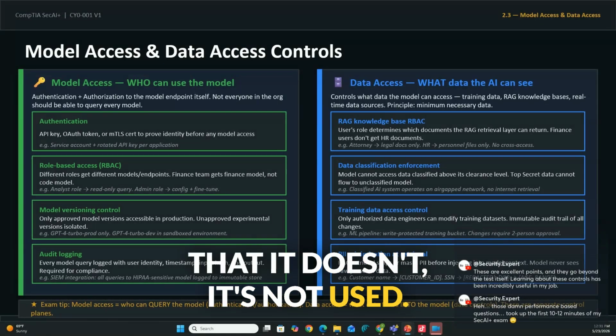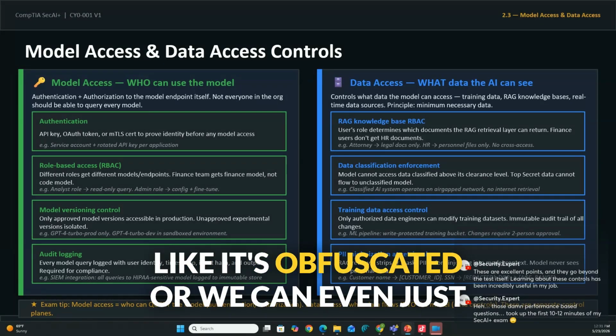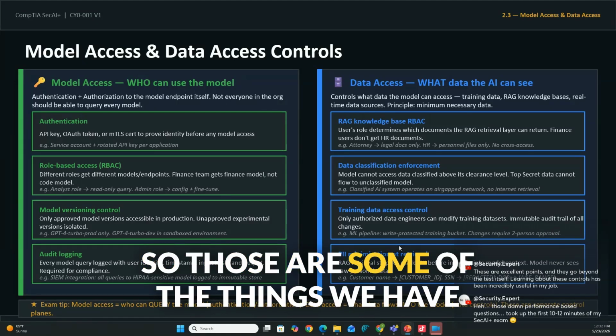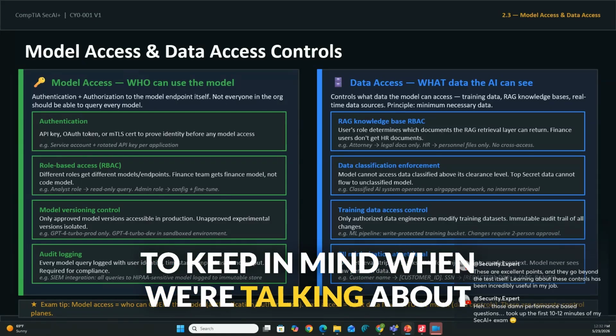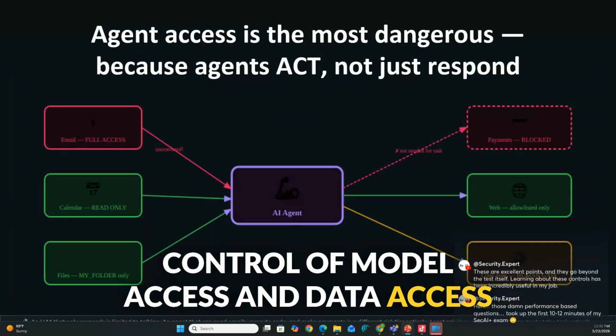is not used, we can make it so that it is masked, like it's obfuscated, or we can even just remove it entirely. So those are some of the things we have to keep in mind when we're talking about control of model access and data access.